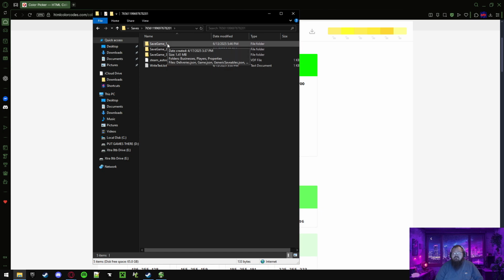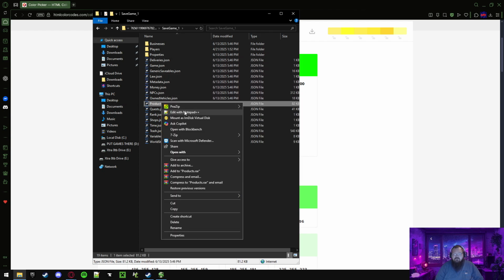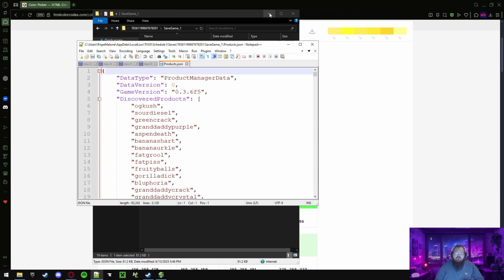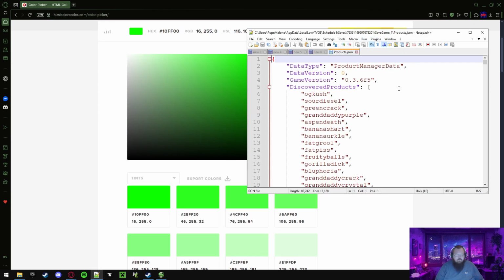We are in save game 1 today, so click on that, and then scroll and look for products. Right click that and either open it up with Notepad or Notepad++. I prefer Notepad++. So let's close that.